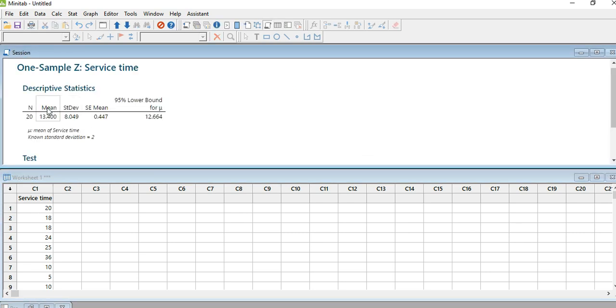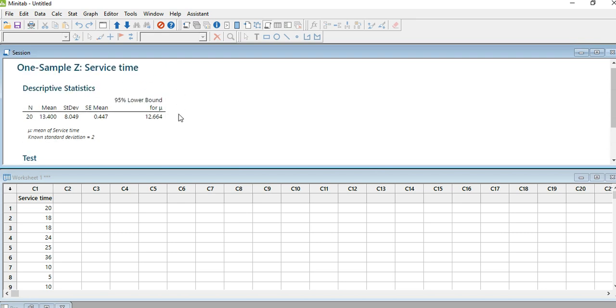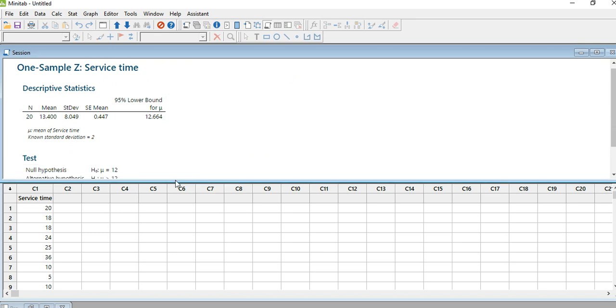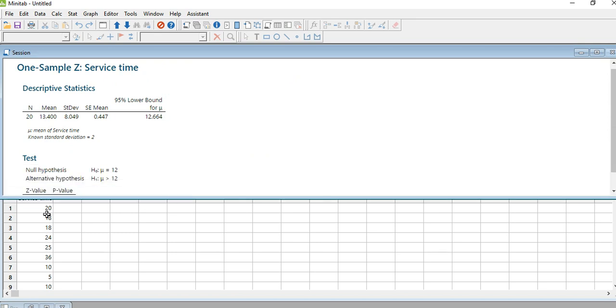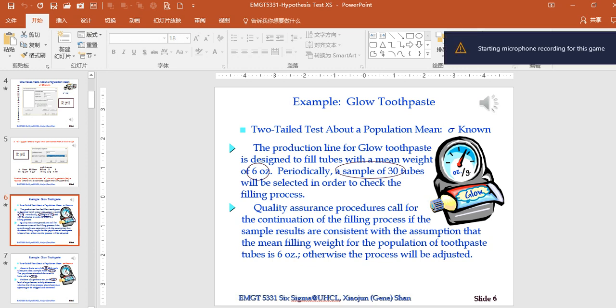Let's wait for our output. You can see the output of this hypothesis test is the same as our previous one. This just shows you how to use the raw data instead of summarized data as in the previous example. Thank you. Now let's take a look at another example.